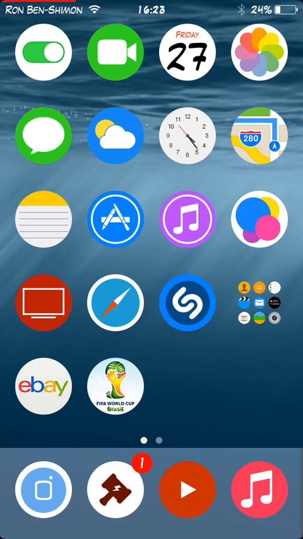I'm going to show you my top 5 Cydia tweaks for jailbreak. So let's get into it.